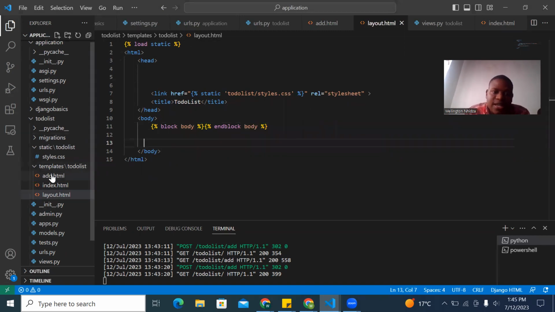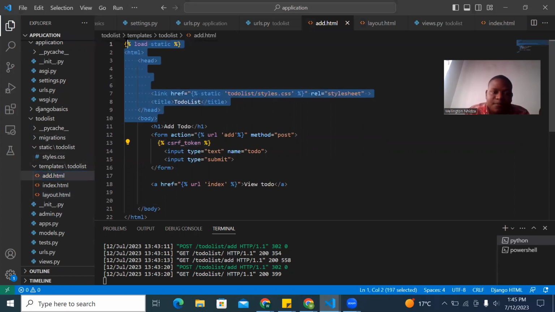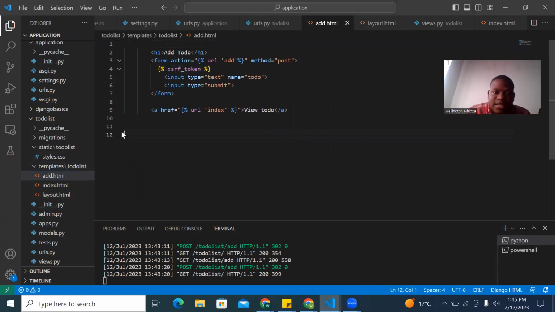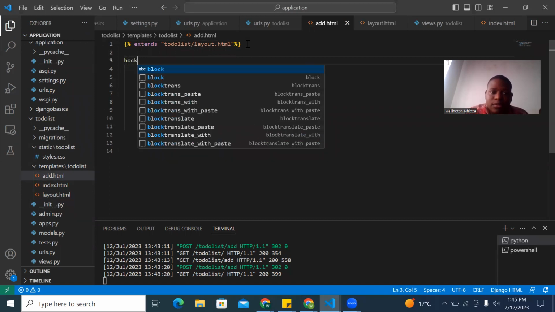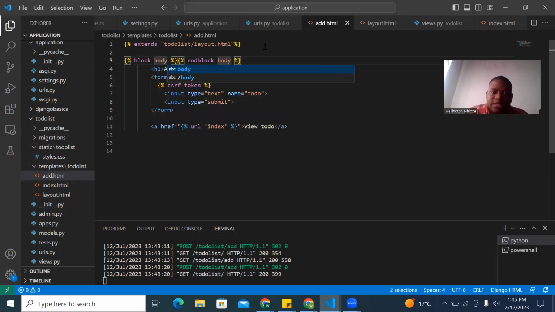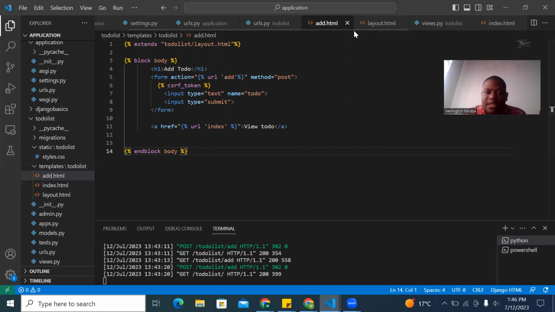So here we can go to our add item, we can remove all these, and what we have to say is extends to-do list slash layout.html, and here you can say block body, and we put all these in the block body. So that is it.